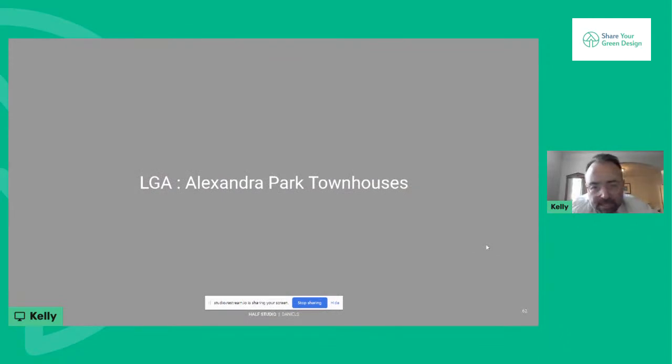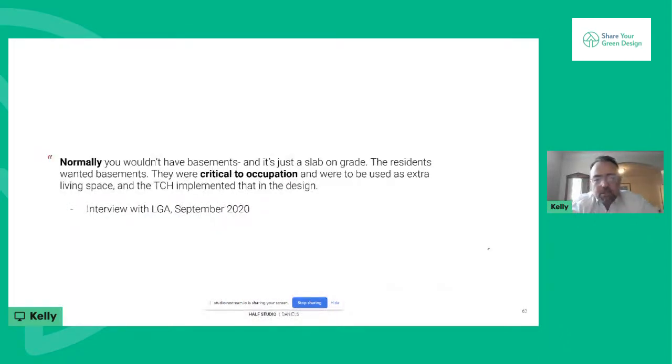Another one of the projects, a townhouse, to learn from in thinking about the great North American entitlement to basements, is that normally the project wouldn't have basements. It was, in this case, a redevelopment of a site that had pre-existing social housing on it, and the occupants, in order to go along with the redevelopment to add density, insisted that their new houses have basements, even though they didn't have them in their initial ones. That they were critical to the occupation.